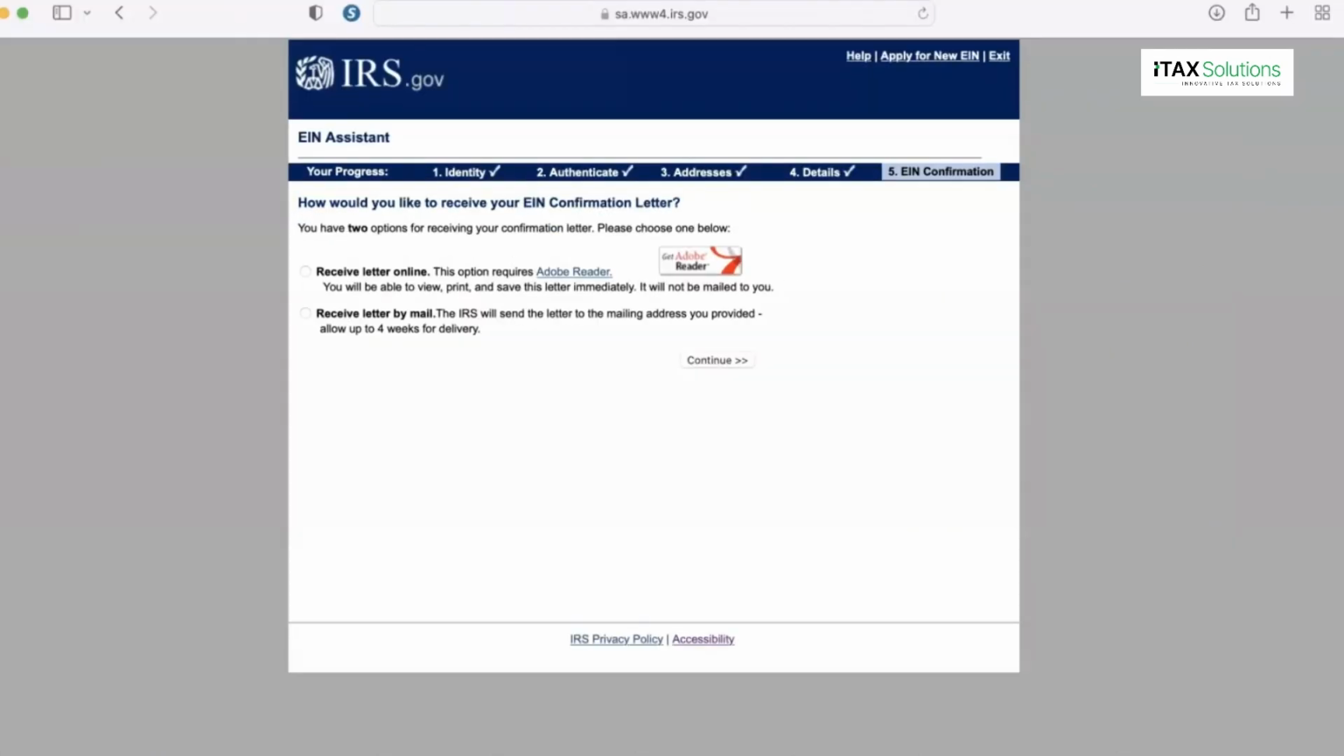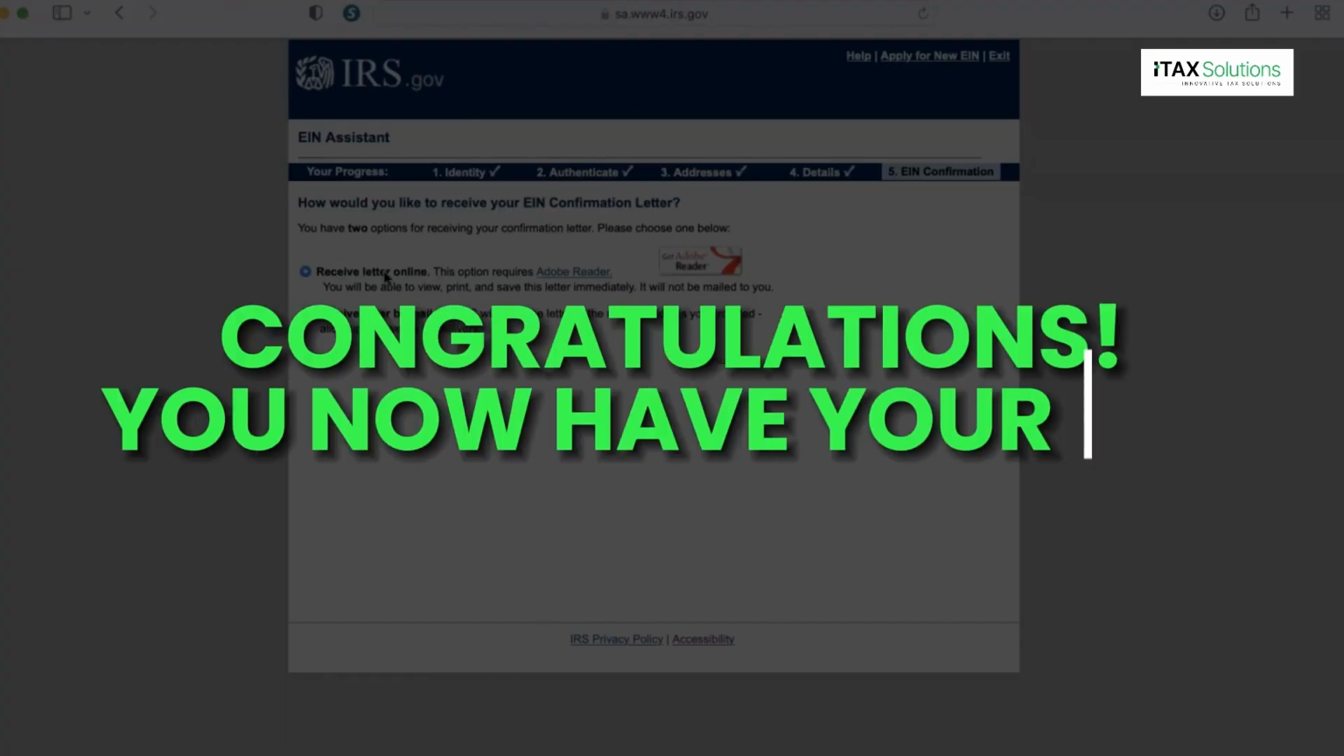So this is the final step. So once you select continue, you'll see this page. Okay, so you have two options to receive the letter online, which means that you can go ahead and open this. Once you select that option, when you press continue, then the actual EIN letter will be there, or you can receive it by mail. I highly recommend that you go ahead and get this information online, okay? So if you select online, they will not mail you one as well, okay? So just make sure that you are clear on that. So that actually completes applying for a new EIN.